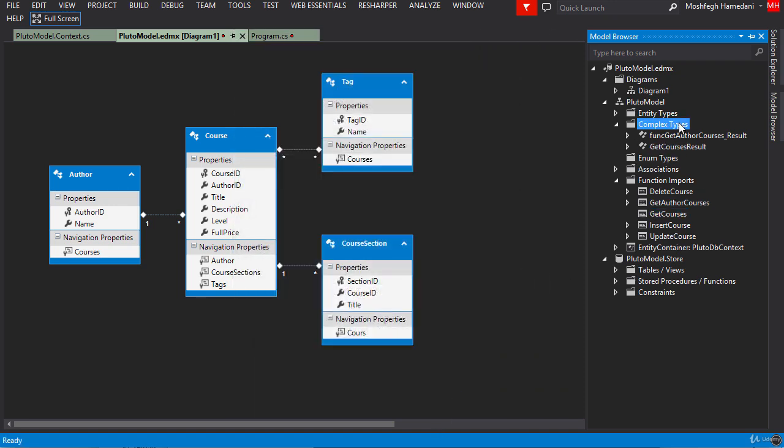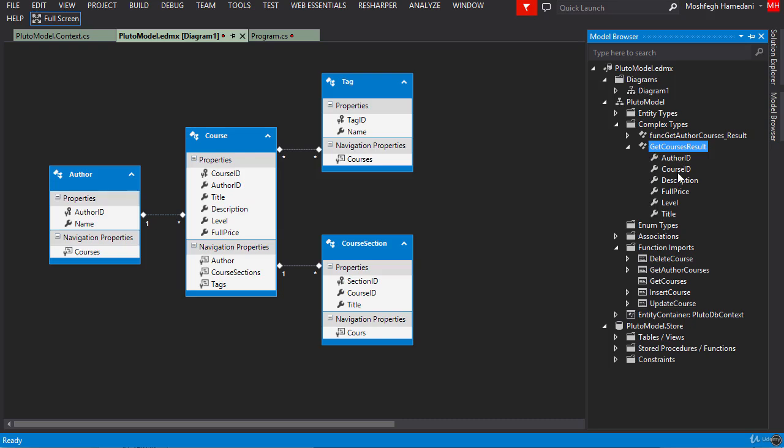Look, under complex types, now we have getCourses result. And it has these few properties here. Note that you have full control over this class. So for example, you can go and delete one of these properties if you don't want that column that is returned from the stored procedure.